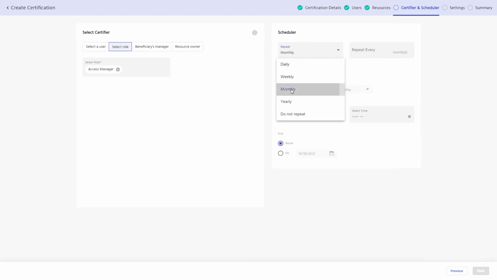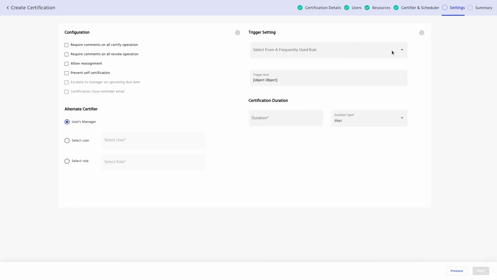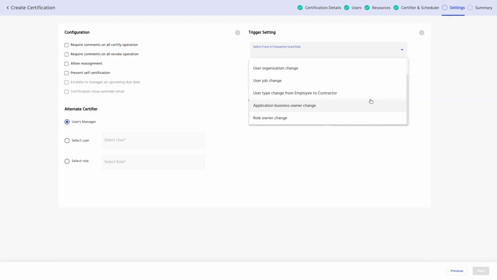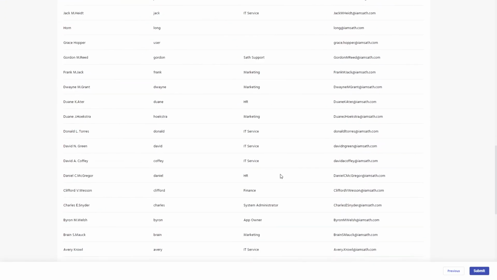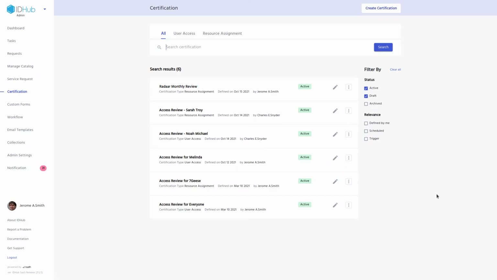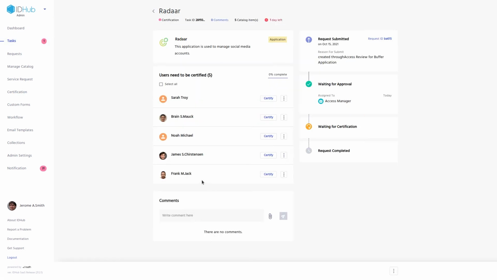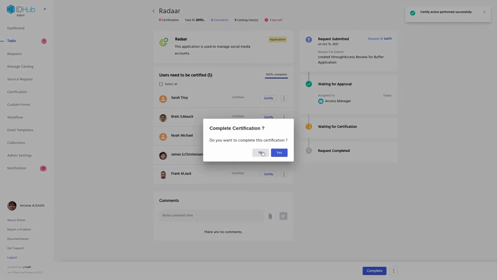We'll schedule the audit to run every month on a set timely basis. We could set rules which would trigger an automatic certification, like a department or role change. We will allow the certification to be valid for 2 months. Now we can review our new certification and submit it. Let's run this certification and audit all users who have access to Radar. Within the certification task, we can easily certify all Radar users or certify them individually.